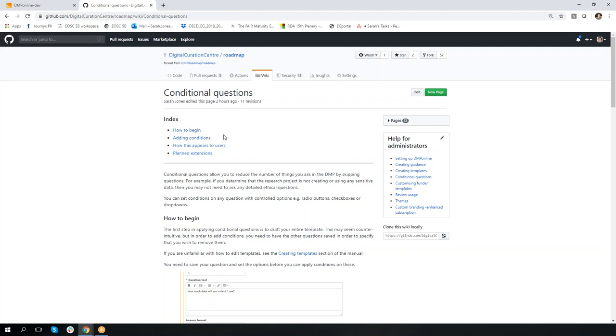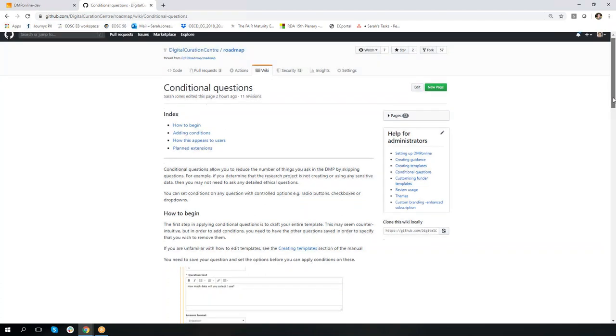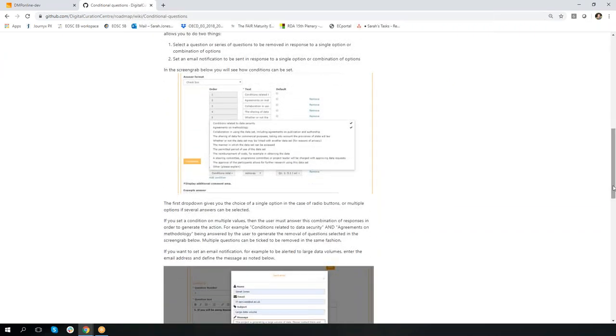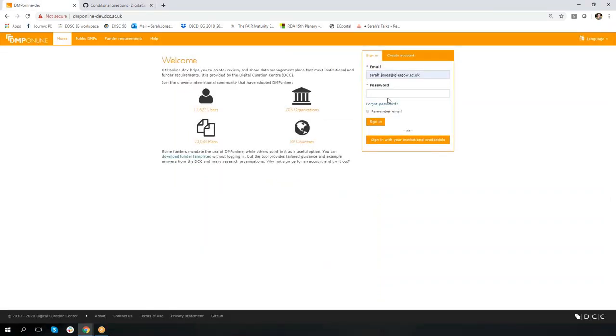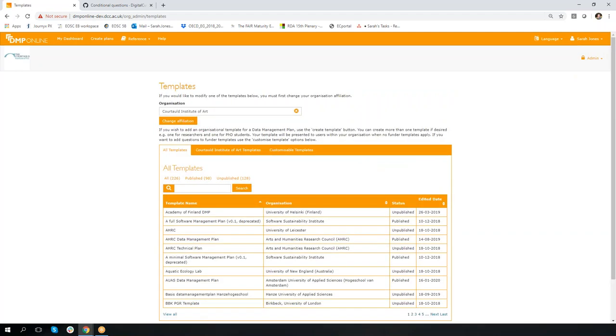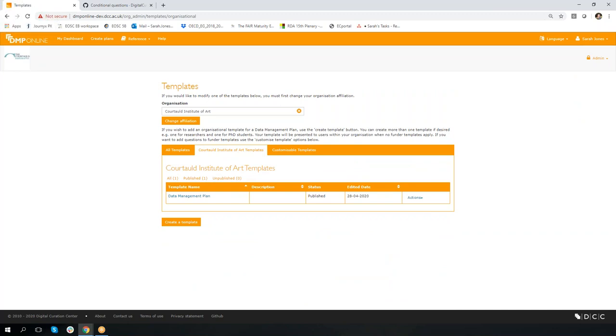So here on this page, you'll have an overview of how to add conditions with a couple of screen grabs. And what I'm going to do in this demo is talk you through that. At the moment, I'm going to show you this on the DMPonline dev site because we haven't deployed this yet. It goes out live tomorrow. And what you need to do is go to the templates area of the admin interface. This is where you'll see your own templates and can go and add conditions to those.